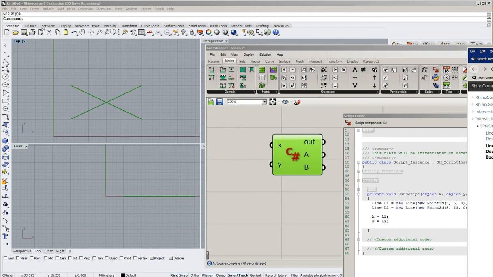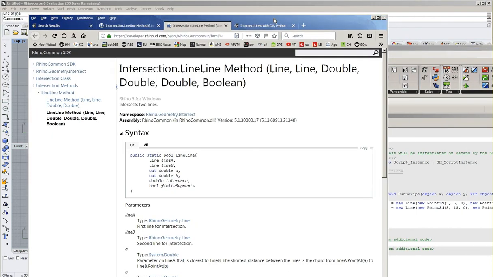Now I need some help on line. We're talking about line, the intersection of 2 lines, and in particular this method. Now let's take a look. It says here bool. That means it returns a boolean, true or false, as to whether it was successful or not. Line A and line B, obviously the lines that we're interested in.